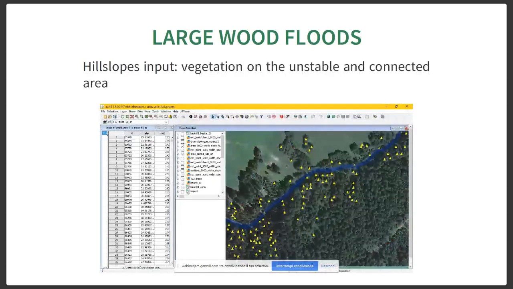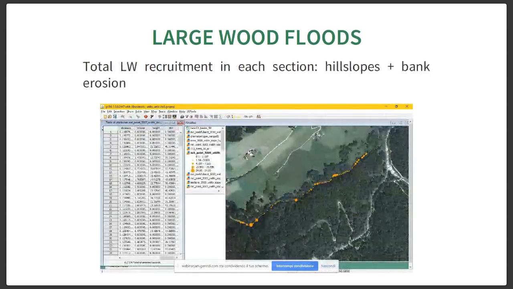Okay, and finally, if you sum the contribute of the hill slopes in terms of wood and the contribute of bank erosion, you can find the total large wood recruitment in each section, and you can identify the sections with more contribute from those which do not have any contribute or have only very few contribute of large wood.